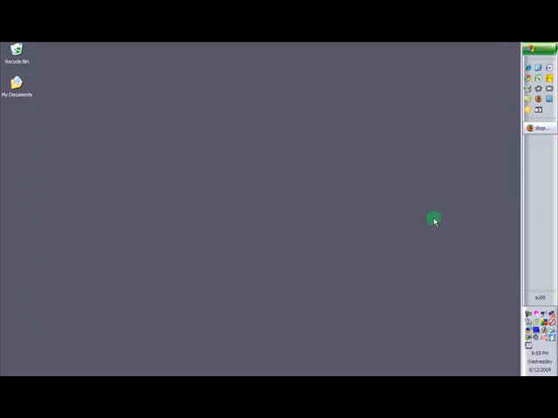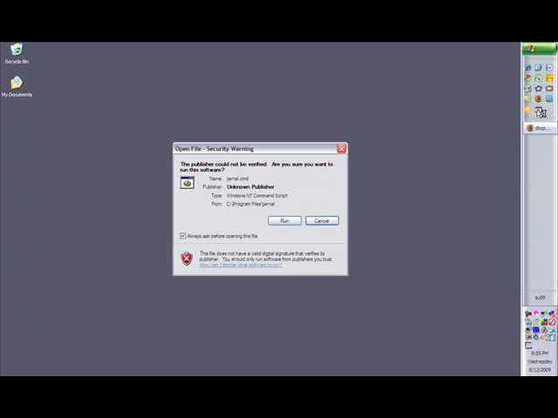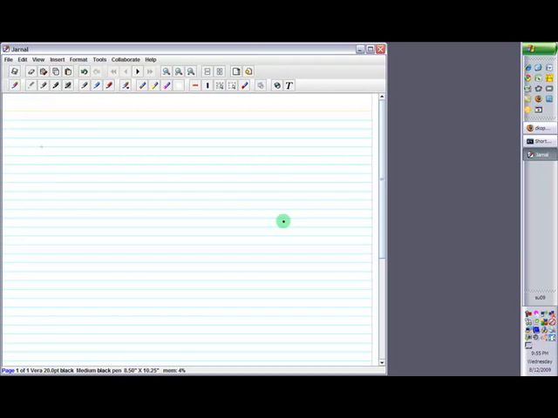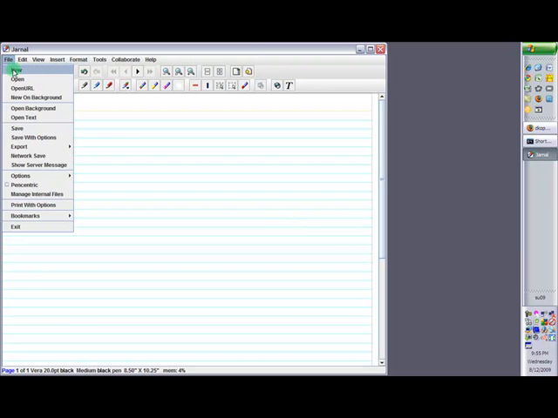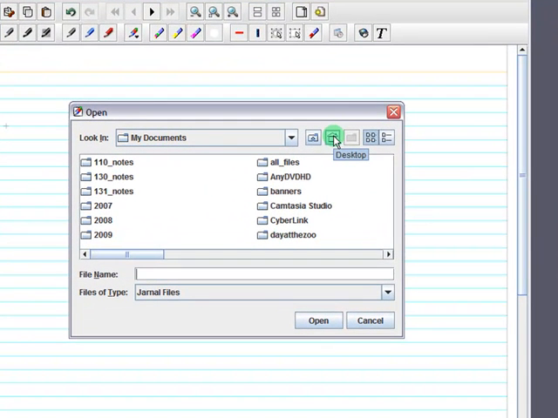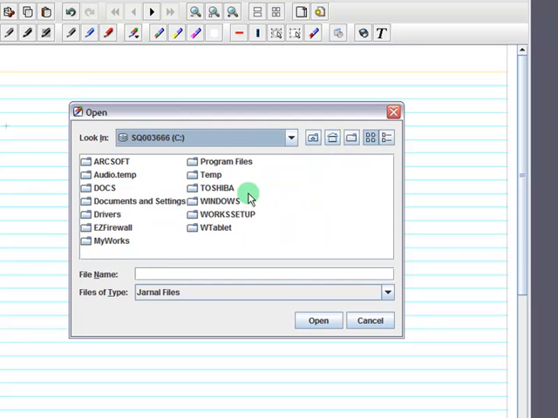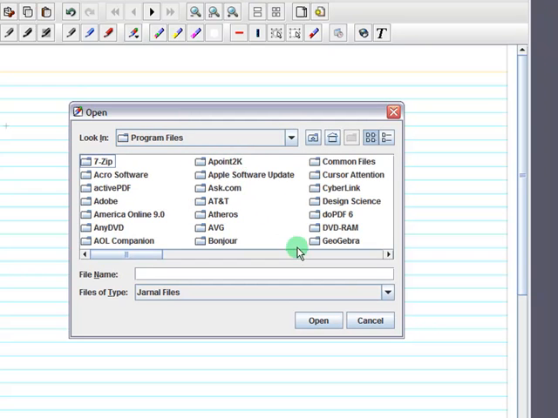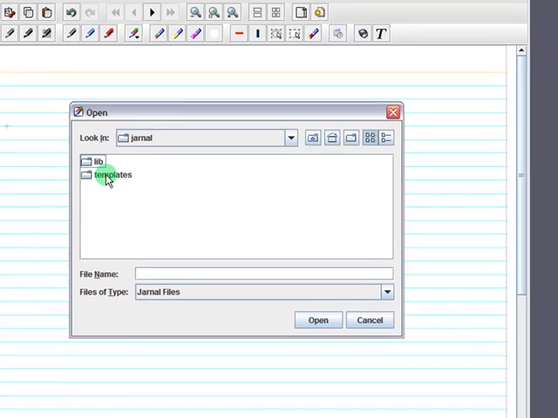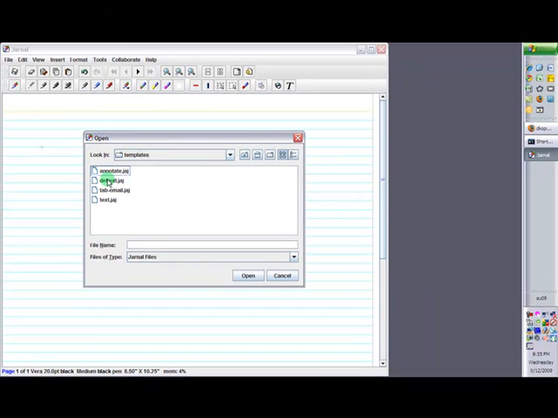So let's look at how to change our default journal file. Open up your journal file wherever it's located. Once it's open, go to File, Open, and I'm going to go to where my journal folder is, which I keep in my C drive under Program Files. And then I need to find my journal folder and go to Templates and open the default.jag file.